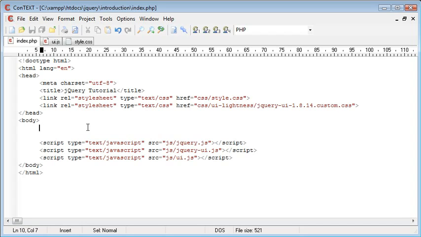So the first thing I've done is I've included jQuery and jQuery UI, as well as this CSS file which is under the UI lightness theme. There's more details on how to install jQuery UI in the installing jQuery UI video I've created in this series.